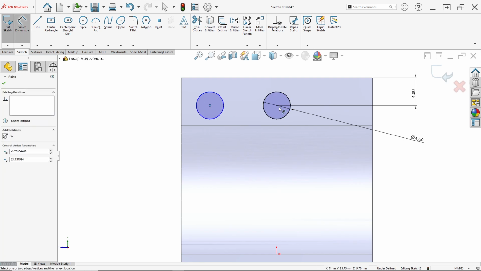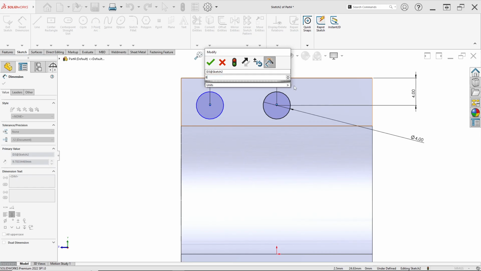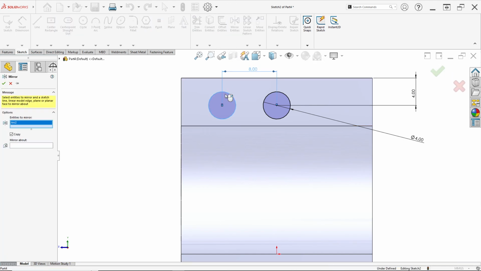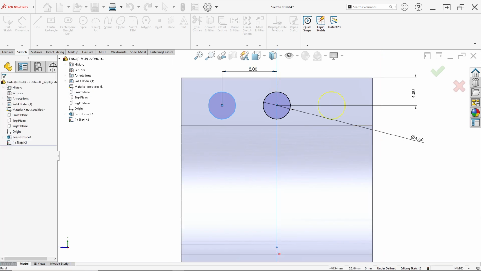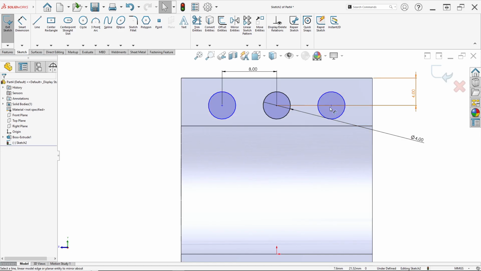Set the distance here, center to center, to 8 millimeter, like this. And we can mirror entities for this circle. For mirror about, just click front plane. Click OK, and in here is the hole, 3 hole circle.